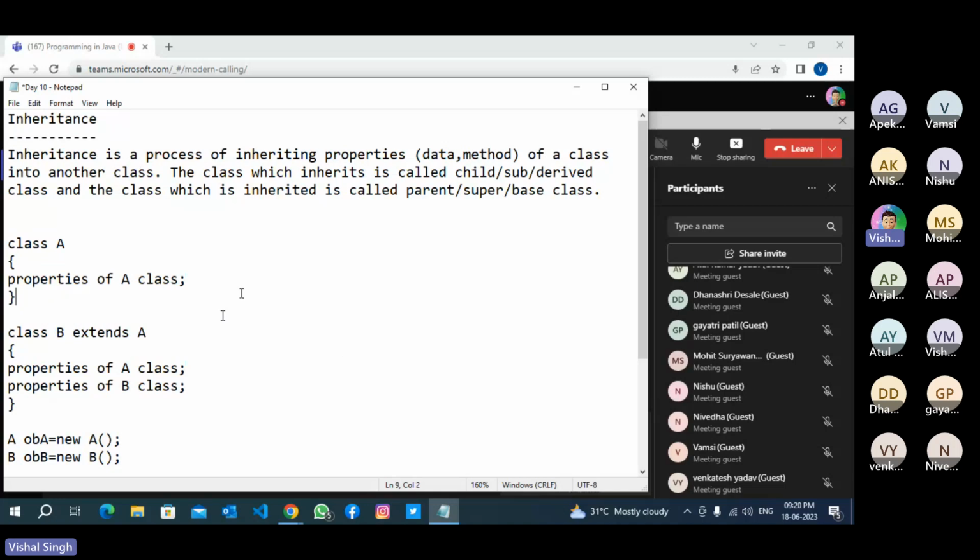So how do we inherit properties? What we have to write? We have to write this extends keyword. So this is the class B, which is extending class A. It means this B class has all the properties of A and its own properties. When you create an object of A class, you will have only this property. And if you create an object of B class, you will have A's properties and B's properties also.